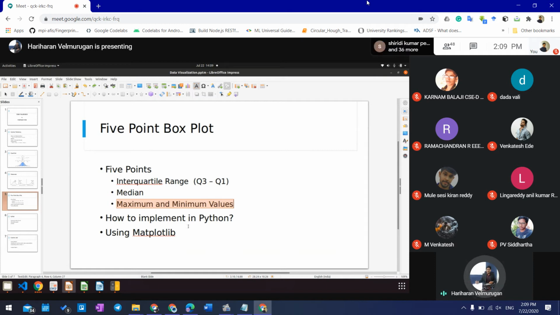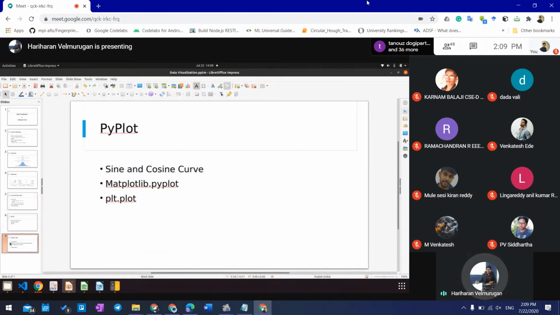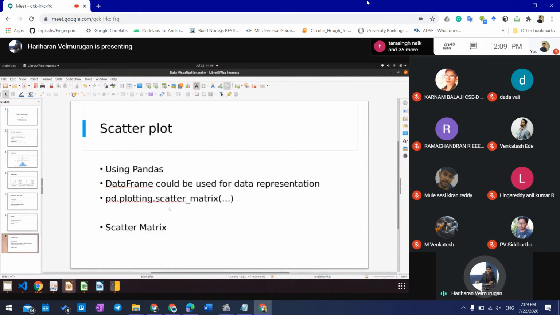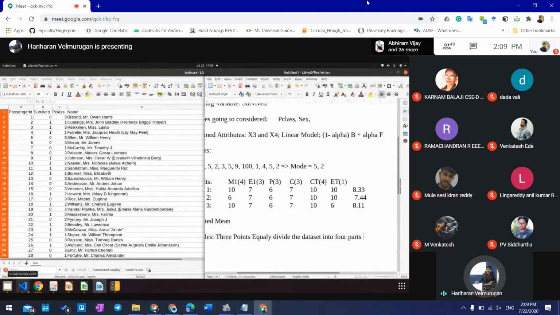And how to implement it in Python? It can be implemented using matplotlib. And the rest of the two slides I'll talk about. The rest of the two slides are about the exercises that we are going to face. Now we'll have a small implementation session and then go to the topic of this session.